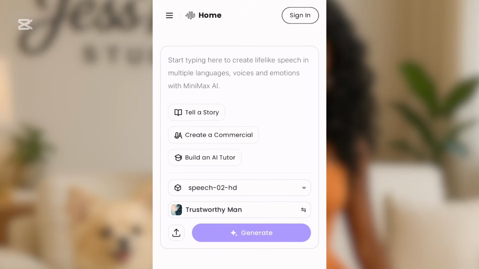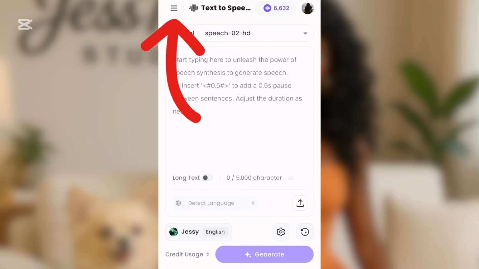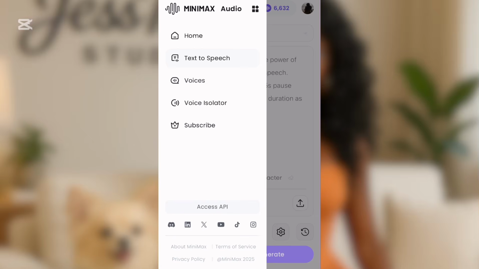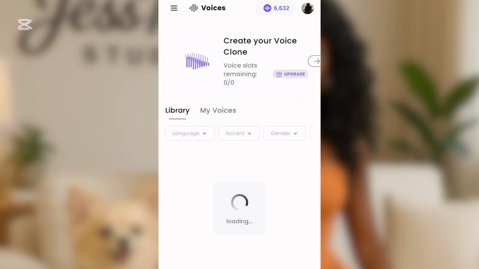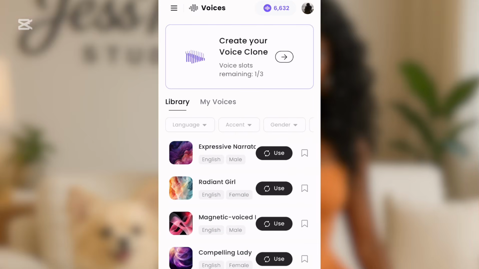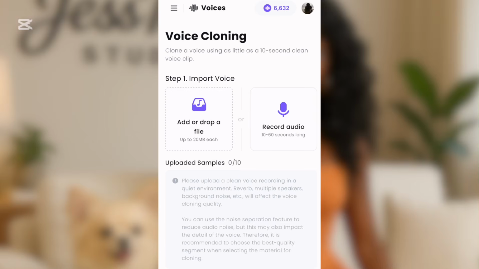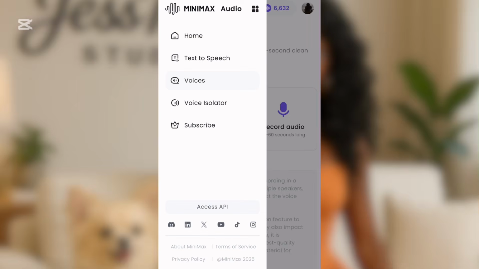So, first things first, sign in or create an account if you haven't already. Quick and easy. Once you're in, click on the three lines right here. Then go ahead and click on Voices. Next, click on Clone Voice. You can either upload a voice file or you can record your voice right there. You need at least 10 seconds up to 60 seconds, so just say something natural and clear.